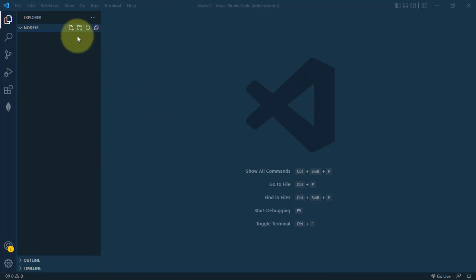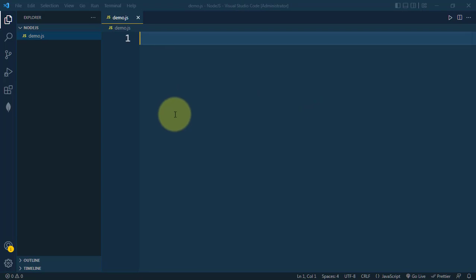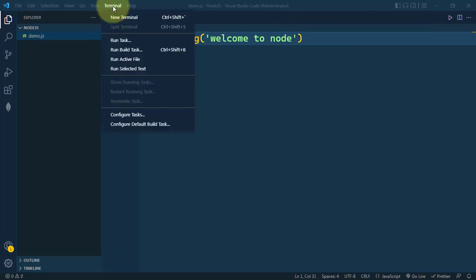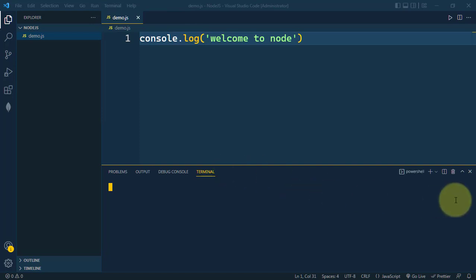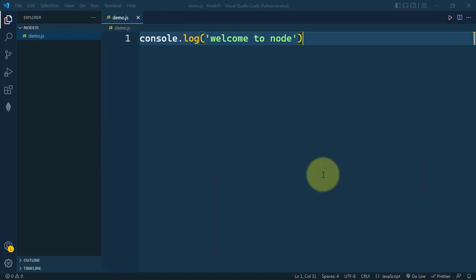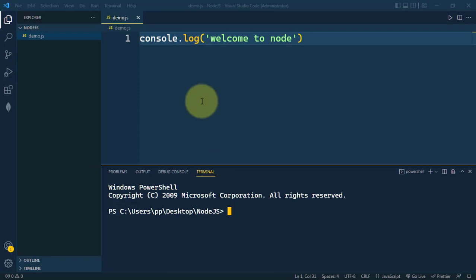Let's now create a file, demo.js. This is a JavaScript file. We're going to write our first sample JavaScript code, console.log welcome to Node. To execute that, we can either open the terminal from here, or use the shortcut Control and backtick. Now here we can run this JavaScript file. We have to write node and then the name of the file, which is demo, and here we have the output. We can also execute it directly from this play button here.